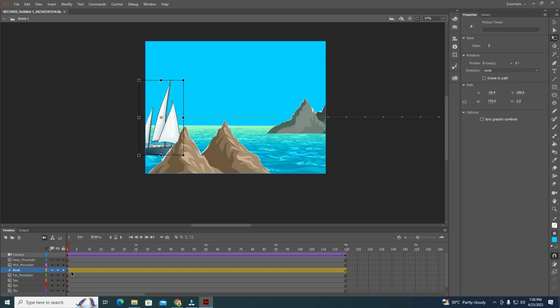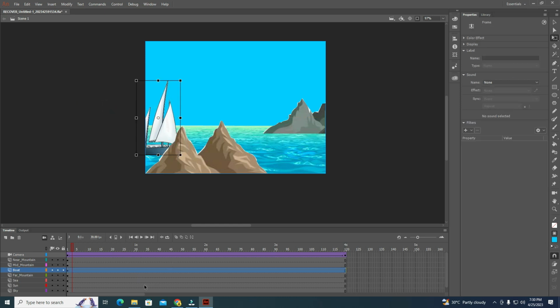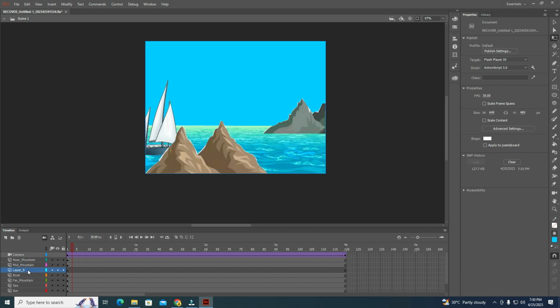So I'll be removing the tween first. Remove the tween, motion tween right there. And then I'll be adding another layer. So again, just like what we discussed, layer guide will serve as the guide of the movement of our guided layer.